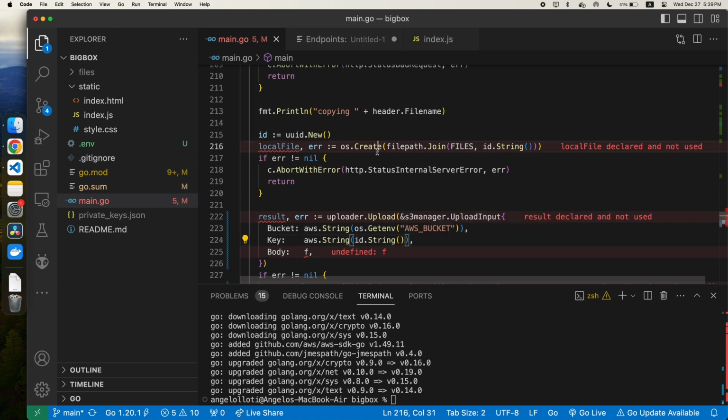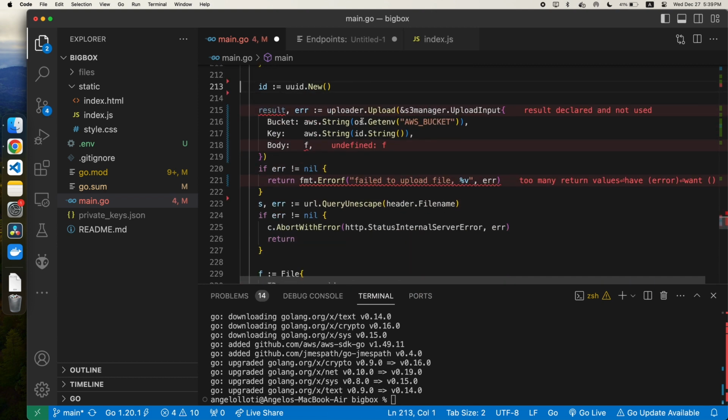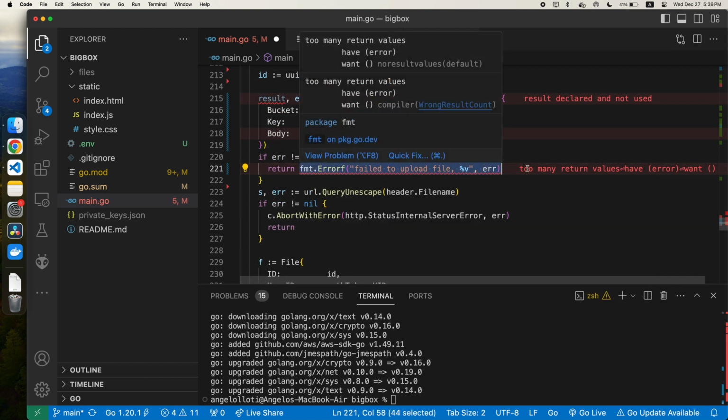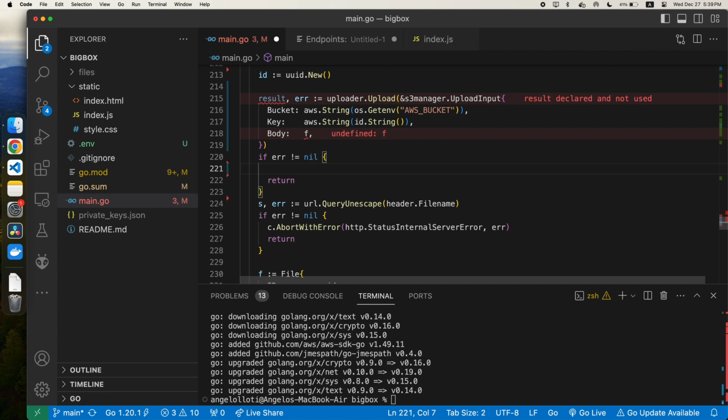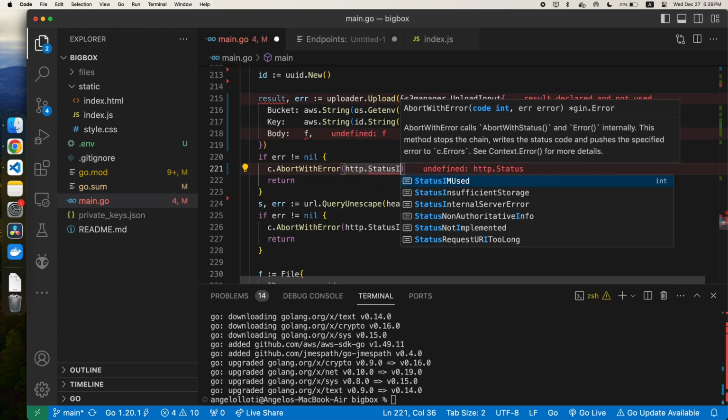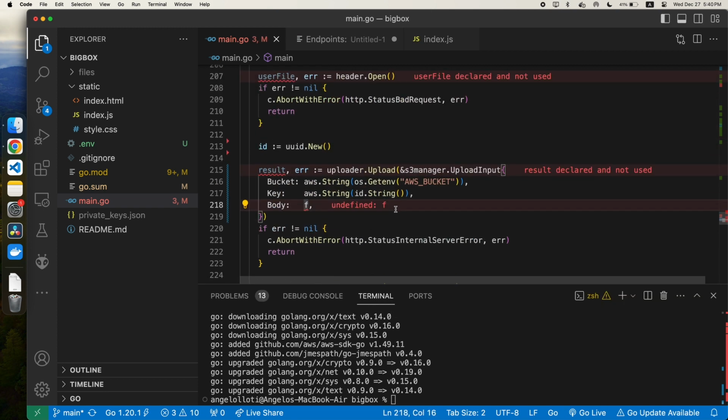Let's also just get rid of these couple lines since we're not creating a local file anymore. Let's change the error handling here to use context.Abort with error. For the body, let's pass in our user file variable.